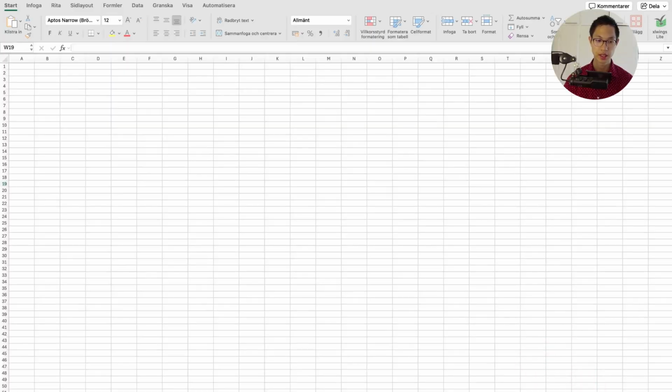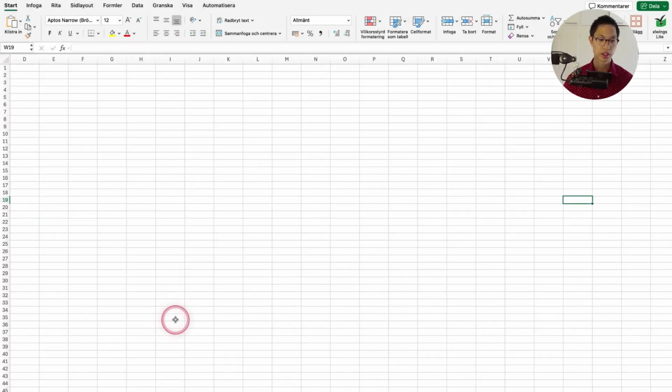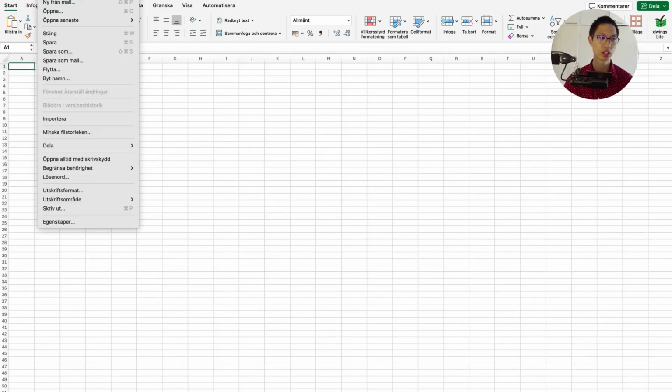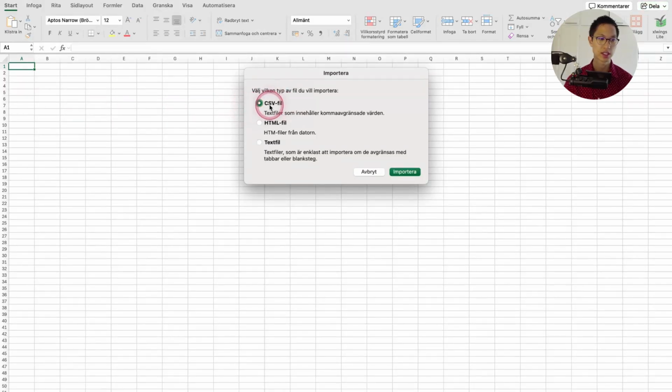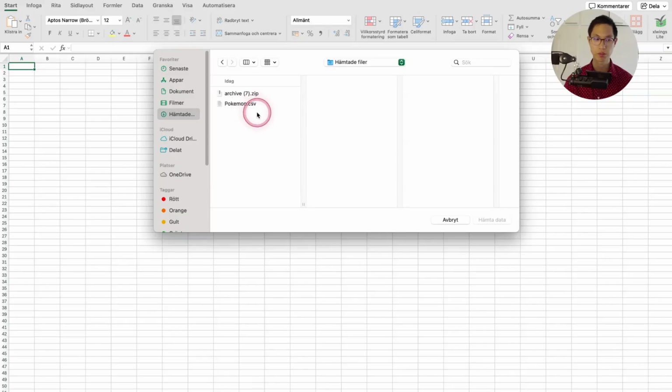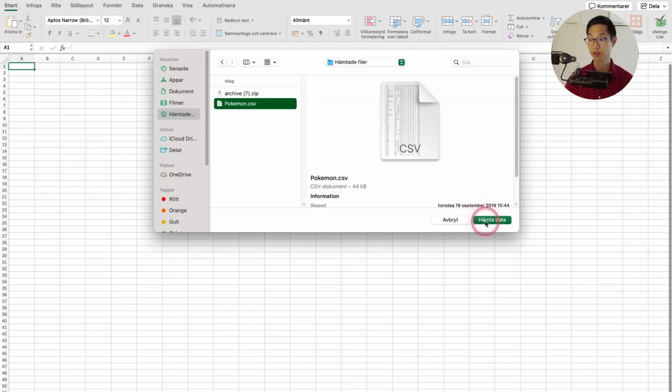Here I am in Excel. Let me increase this a little bit. Let's create another sheet here, and here I will put in my data. You click, I'm afraid mine is in Swedish, but it should be similar: Archive and import. Import. It says CSV file, and you click on import. Then you go into the downloads where you downloaded your Pokemon.csv, or you download an archive and unzip it. Then you get this Pokemon.csv. Click this one and fetch data.